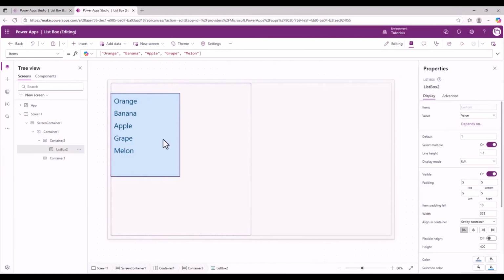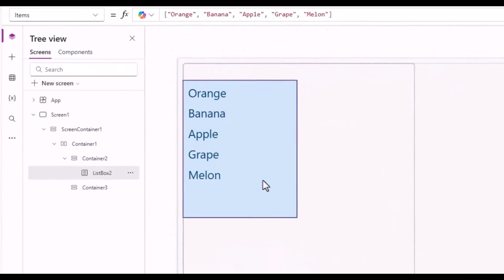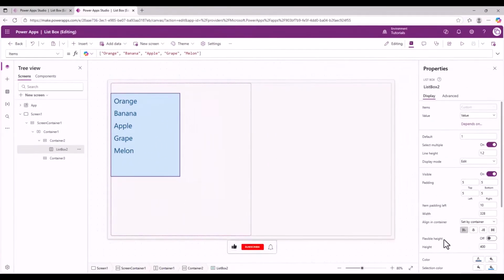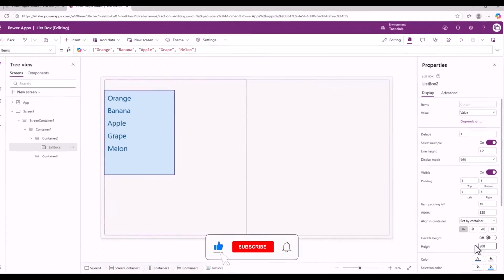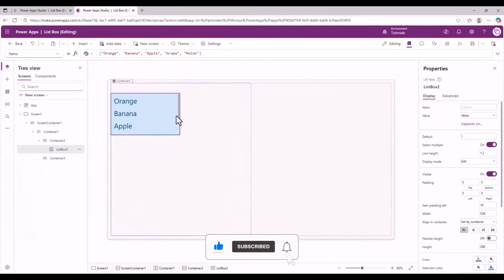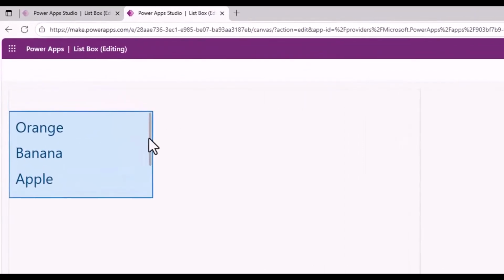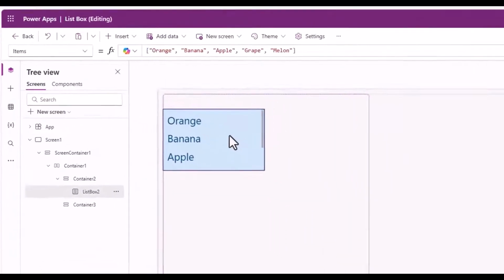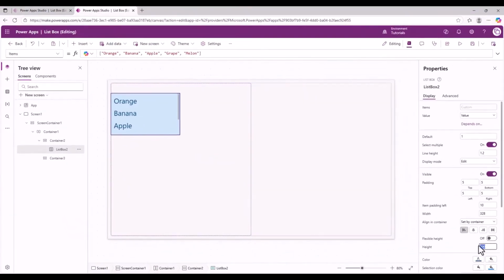If there are more elements than the height, let's change the height here to, let's say, 200. It adds this scroll bar on the right side. So here you can scroll to see the others. Let's change it back to 400.